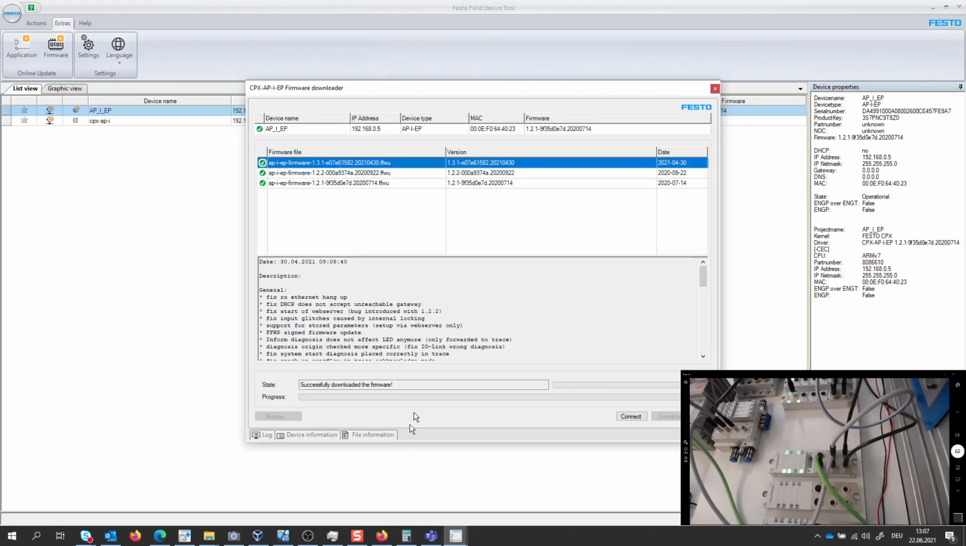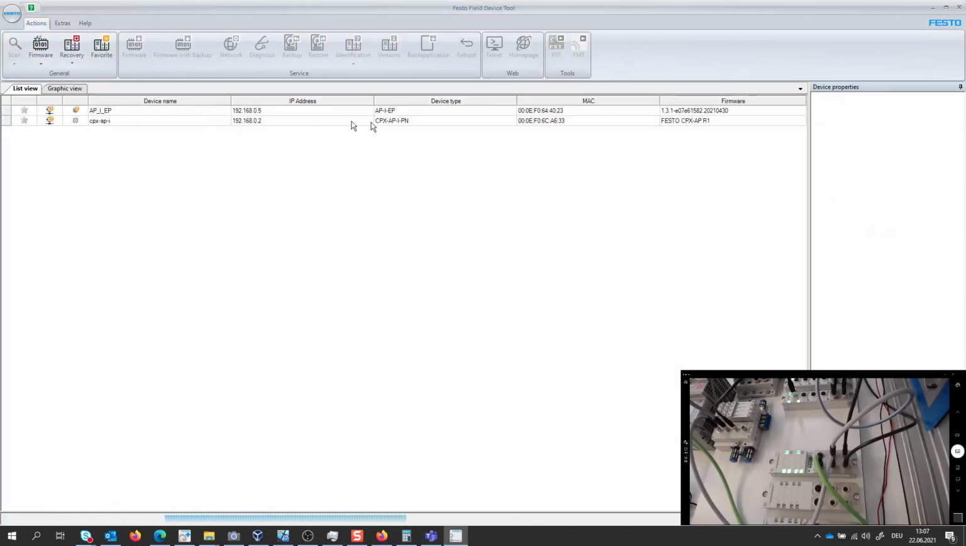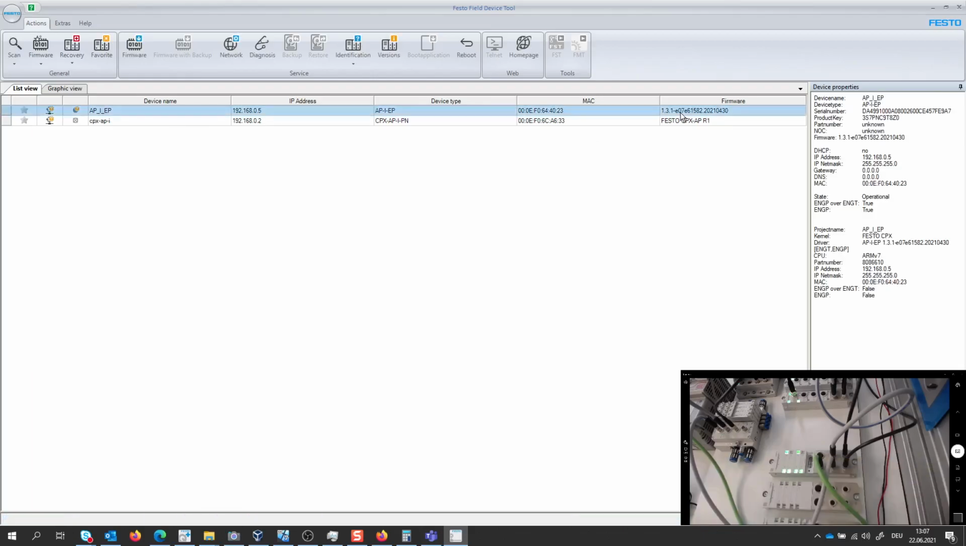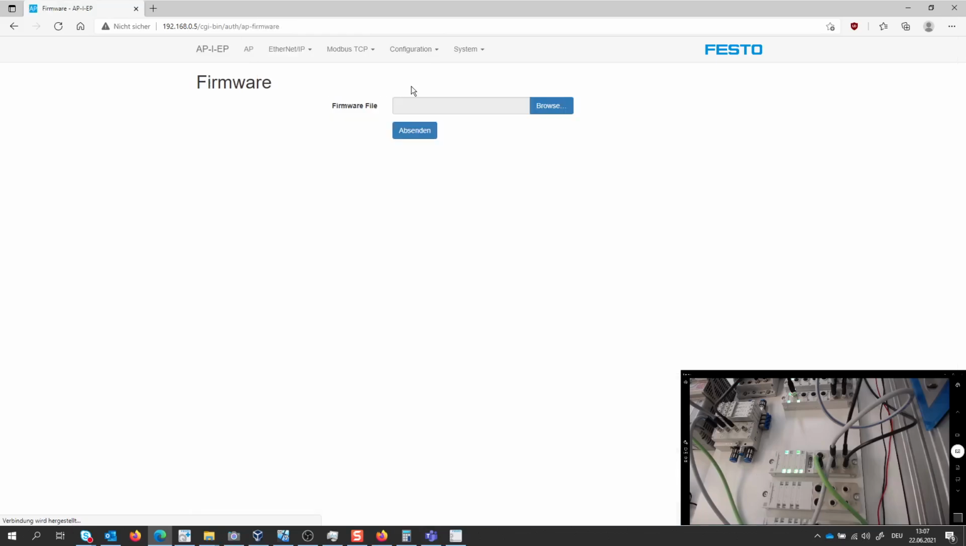And you see now in the Festo Field Device Tool, if you disconnect here and start a scan, that we are now having the latest firmware activated inside the node. This was the way with the Festo Field Device Tool. If your IT is whatever not allowing this freeware software of Festo, then you can also use the web server. You see here now, this is the web server, and in the web server you have the possibility to make here a downgrade or upgrade of the firmware.